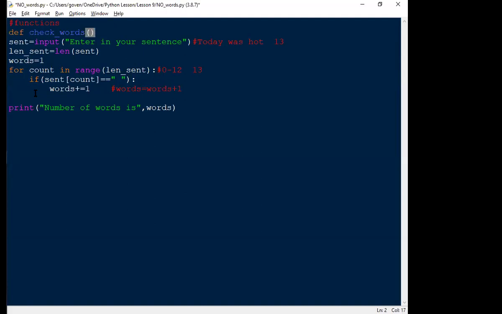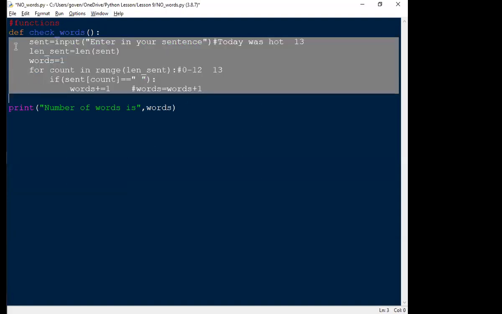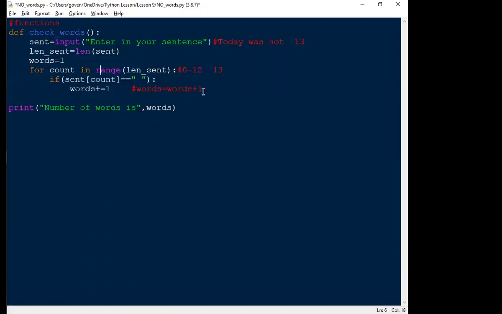And when I check words, I can say, all right, all this needs to be in check words. So I'm just going to indent everything. If you highlight everything and press tab, it automatically indents the work for you. So now everything is in the check words. And then finally, remember, if we return an answer, we need to say return. And what am I returning? I'm returning how many words I have.